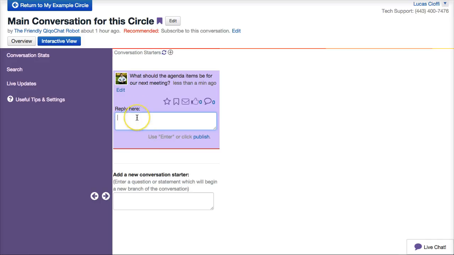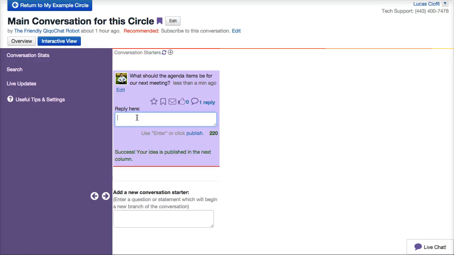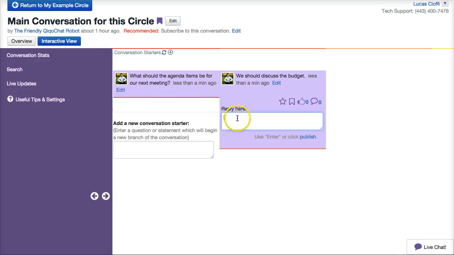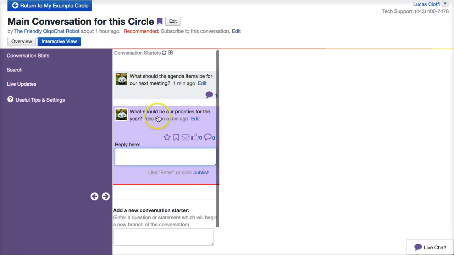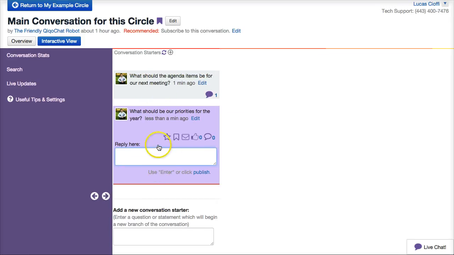People can reply, and replies will show up on the right. And if you reply to this answer, you're going to see a reply happening over here. So it can go 10 levels deep. If you add a new conversation starter, it's going to show up underneath this one. So now we have 2 conversation starters, and people can reply to either one.